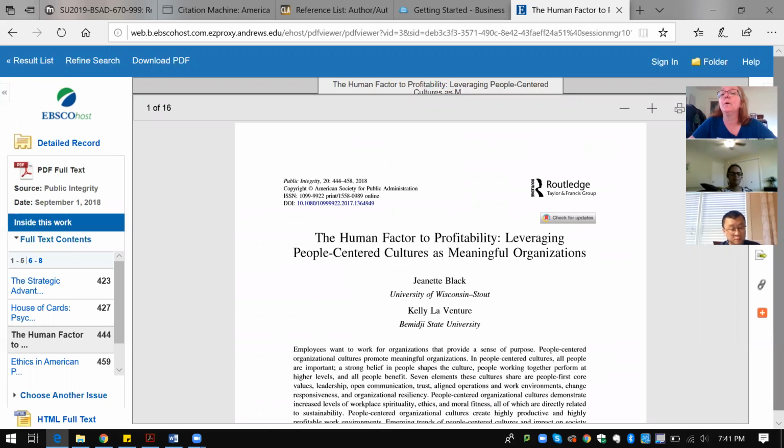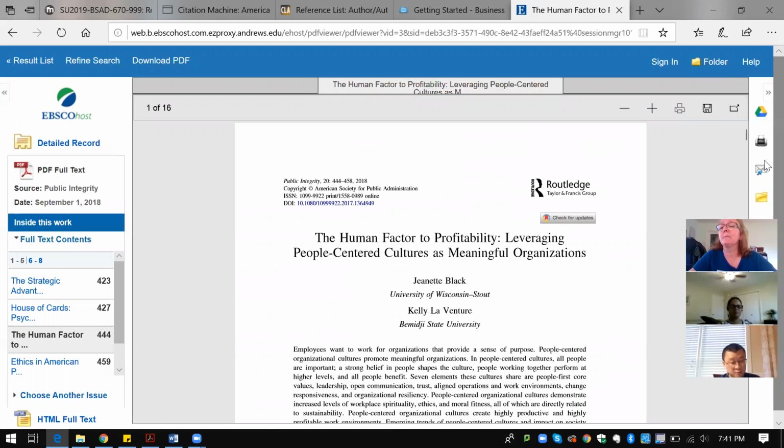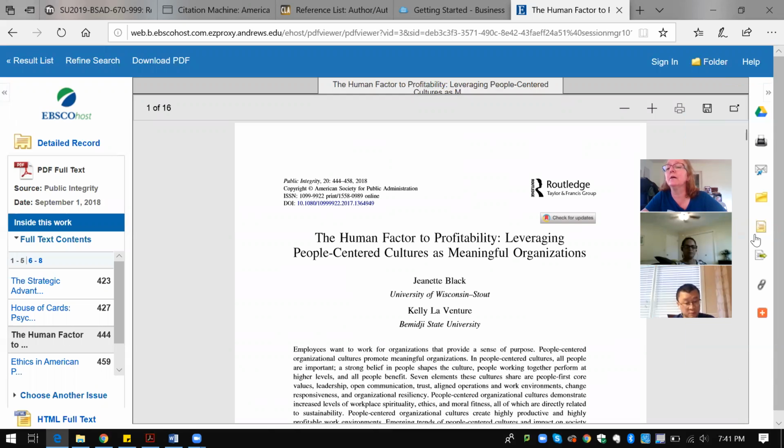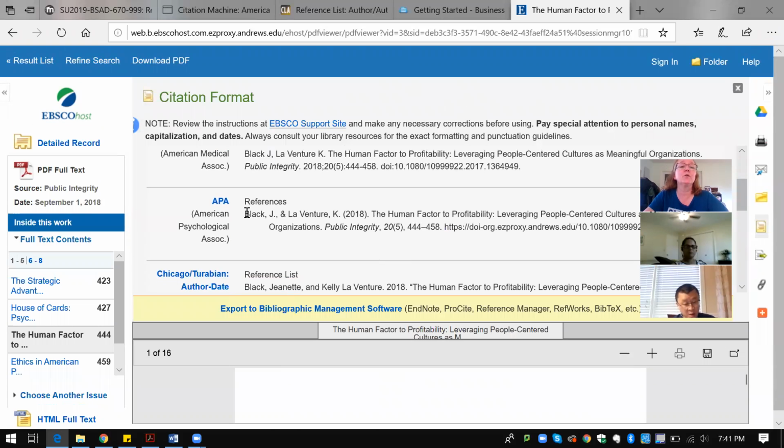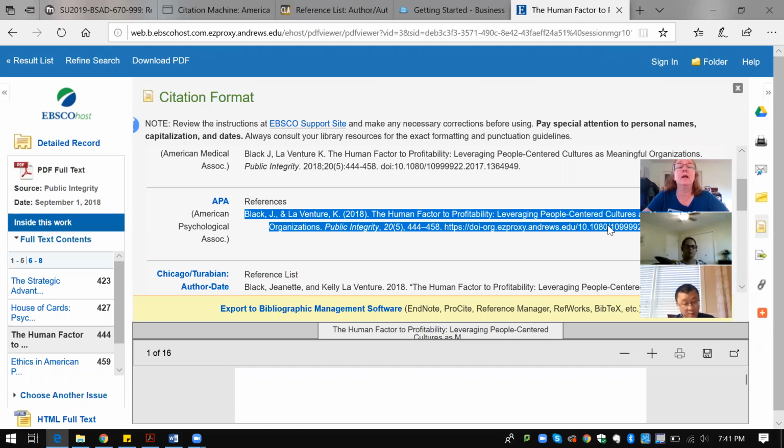Okay, so if you look on the side here, you can save to Google Drive, or you can download it. You can print it or email it. If you email it, it just emails you the link. And then this little yellow page here says Cite. It will show you AMA, APA reference. So you would want to copy this into your document so you have it correctly cited, okay?